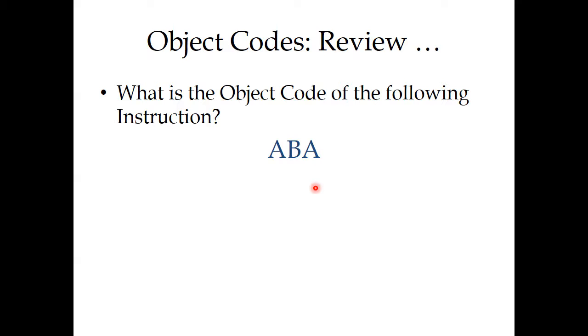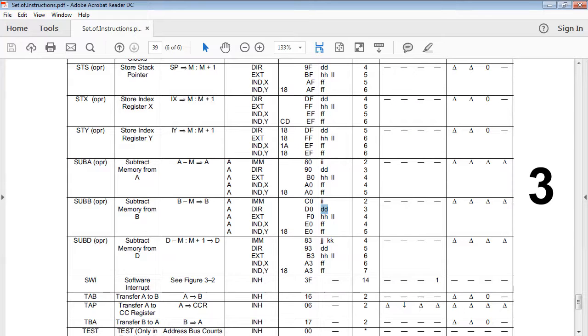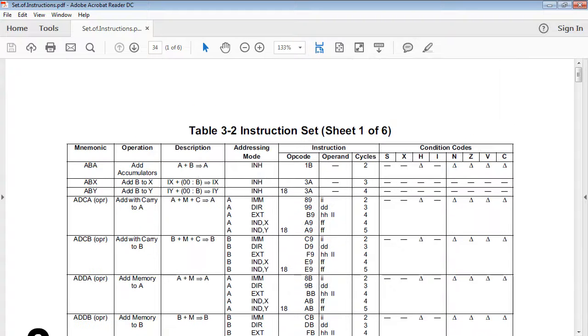Now if I go back to my instruction set and let's find the ABA, that's probably the very first page, right? Yeah, the very first one. If you look here, ABA only supports one addressing mode, inherent. And what is the opcode here? 1B, right? 1B. Now, look at the operand column. There is a hyphen here because there is no operand. I'm saying there is no operand you need to write.